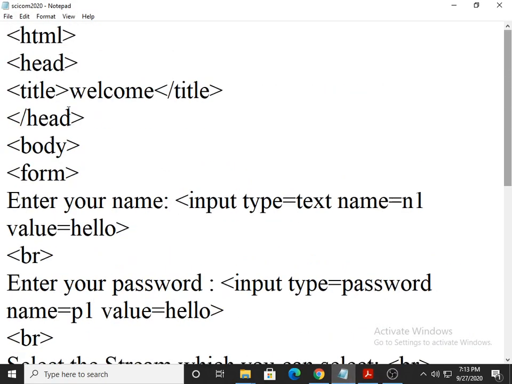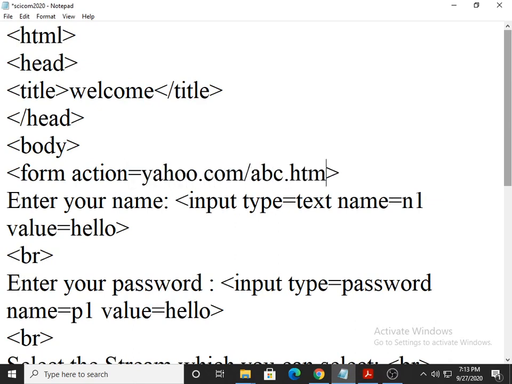For example, in our case, form action is equal to yahoo.com/abc.htm. Now suppose if I click on the submit button, then whatever data is filled up in the form will be submitted to the abc.xls file of the Yahoo server.